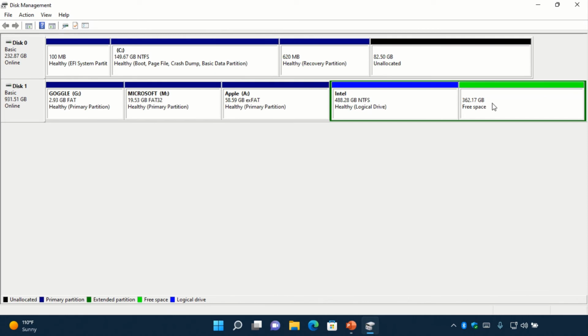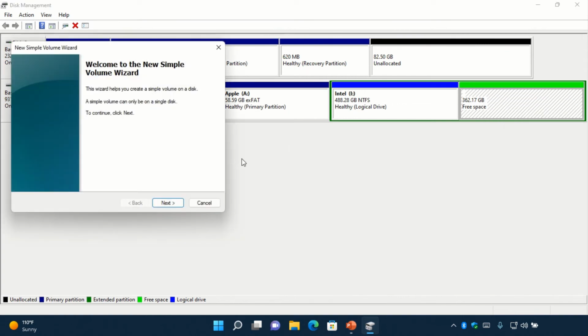So here I will create more partitions. I will subdivide this into 2 partitions. Of course, when it is free space, like the black unallocated space, I cannot utilize it. If you want to utilize this space, you have to create a sub partition or logical drive, because it's inside the extended partition. So again, right click, new simple volume, next.